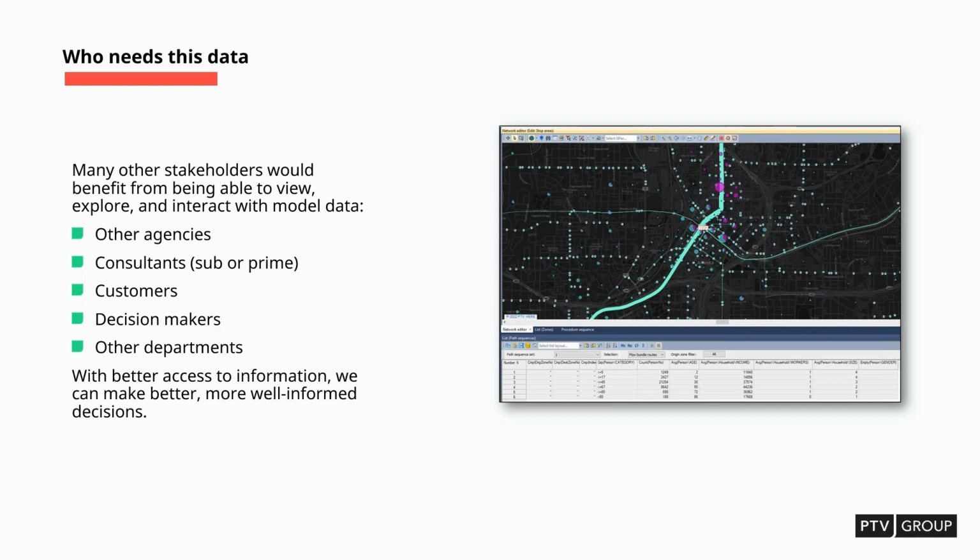So this could be other agencies. If you're a state DOT and MPO, you may have cities, counties that you're working with, and vice versa. If you're an agency, maybe you're working with your consultants, or as a consultant, you may be working with your sub-consultants or your prime consultant, or maybe even your end user customers. Need to be able to show this to decision makers.